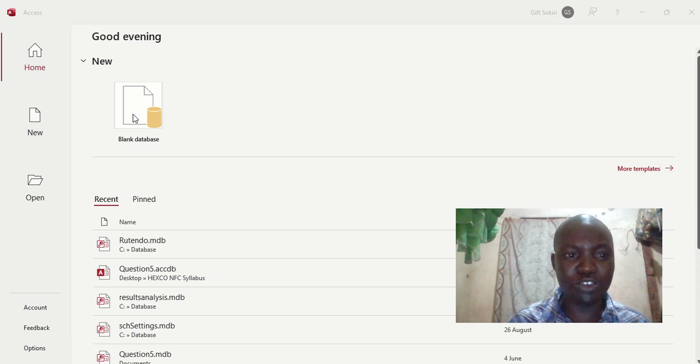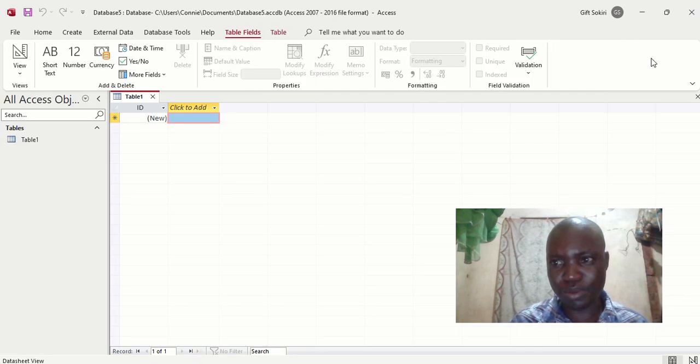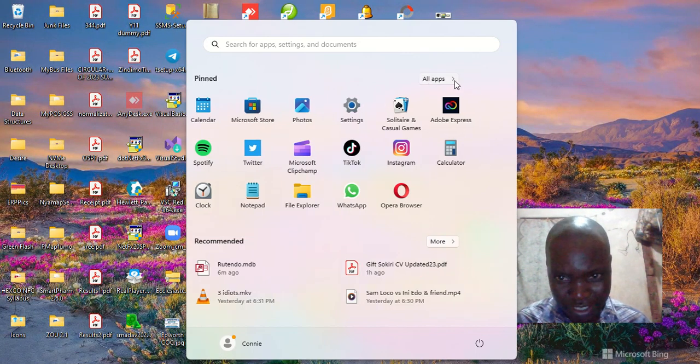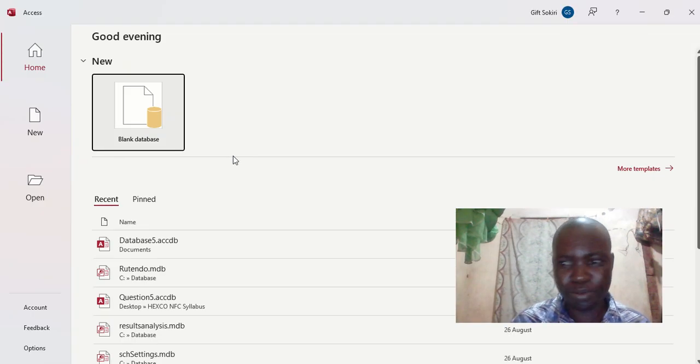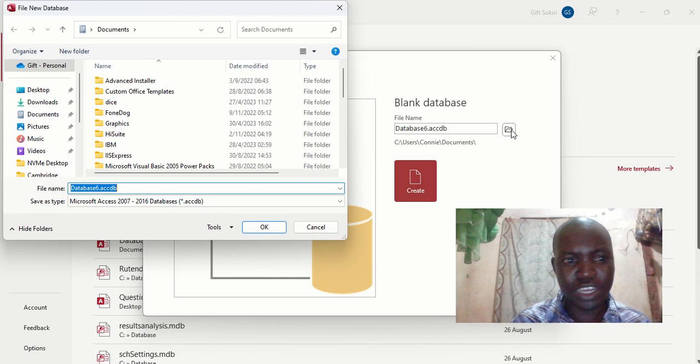So first we need to create the database. That's why you see I opened it already, ready for the creation of the database, and I don't like the way it is opened. So first you need to open it in a correct manner so that people see. So you just click once on blank database, then you choose the location.